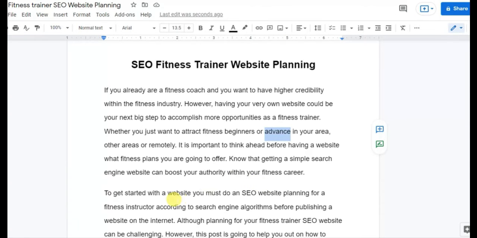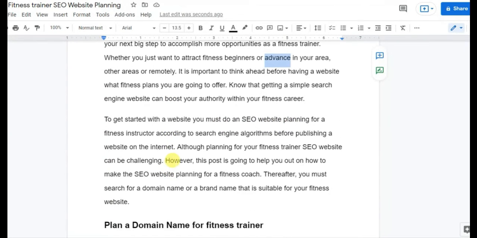To get started with the website, you must do SEO website planning for a fitness instructor according to search engine algorithms before publishing a website on the internet. Also, planning for your fitness trainer SEO website can be challenging. However, this post is going to help you out on how to make the SEO website planning for a fitness coach website.